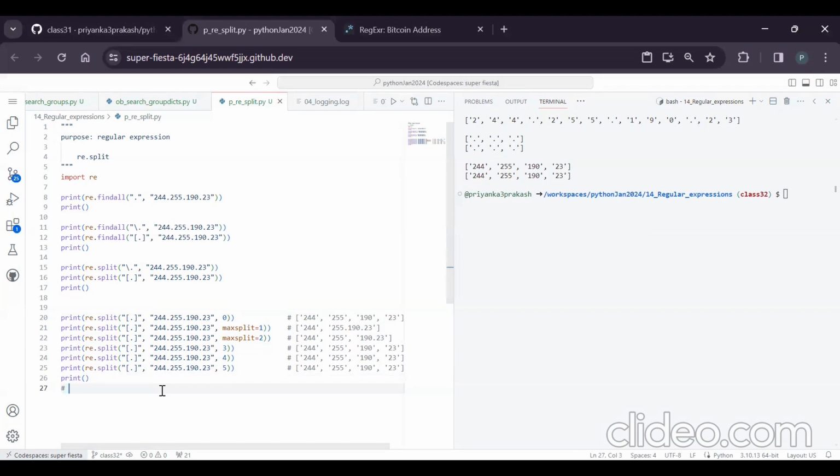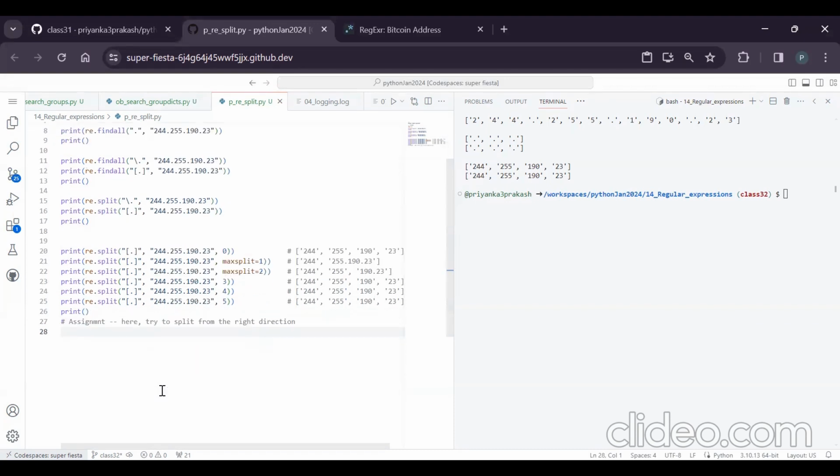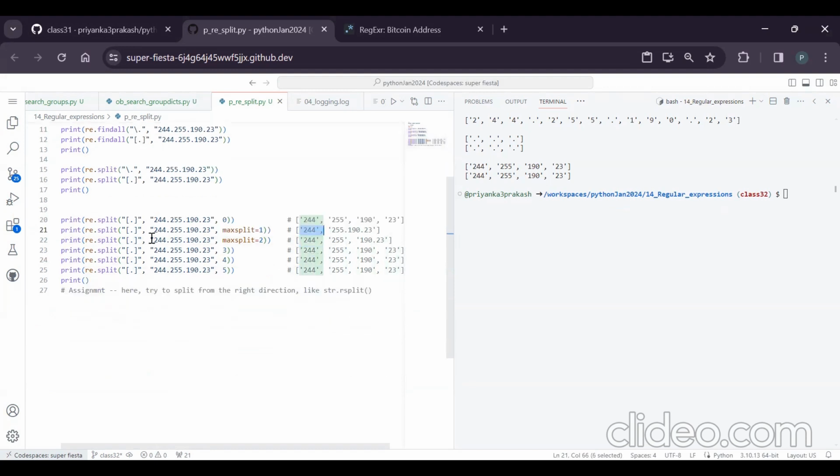Now the assignment for you is to split from the right direction. Hope you remember we have split and rsplit in Python strings, str dot rsplit. When I did a one split, it split at the first occurrence, right? But what if I want to split at the last occurrence? Instead of split, can I go for rsplit? No. Within split only we should do it, or we should use some pattern. So try to see what pattern you need to use to get that.